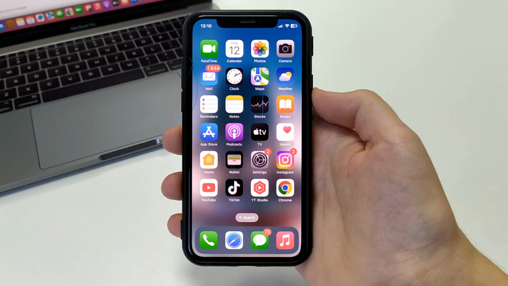In this video, I will show and tell you how to update the Google Chrome app on iPhone.